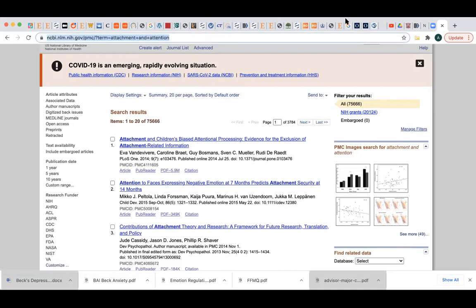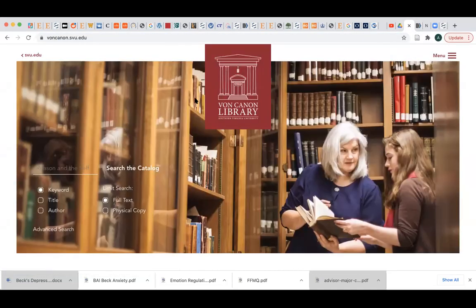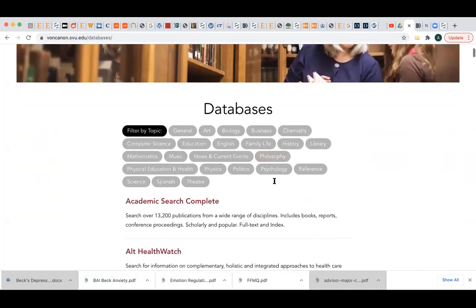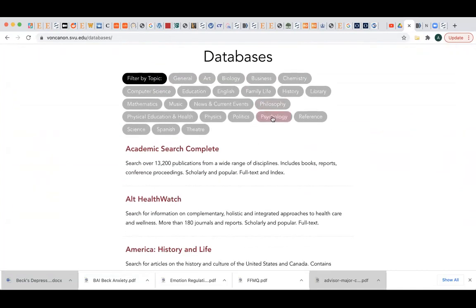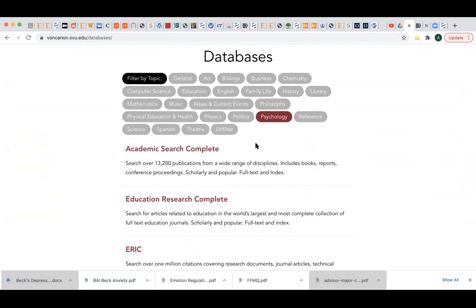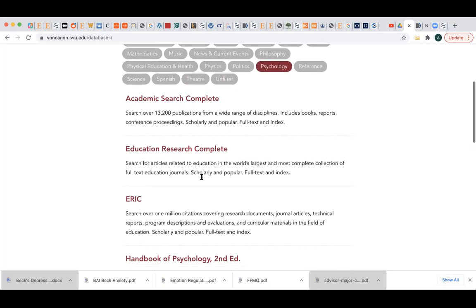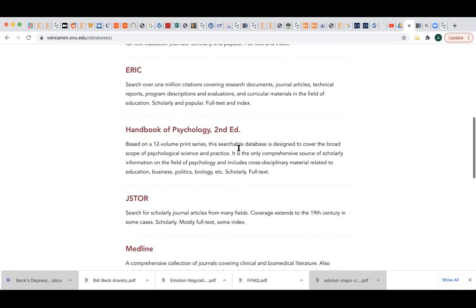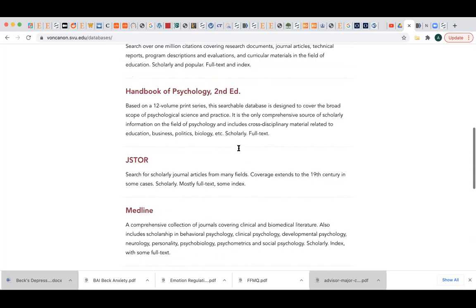All right, next, let's go to the library. And so if you go to the library, voncannon.svu.edu, what you see here is this little hamburger on the right. Click on that and you can go to databases. When you're in databases, you can click on psychology. Okay, and if you want to do this yourself, you can just pause the video and do it. Under psychology, they've selected databases that are relevant to psychology. And so you don't have to look at all of the databases here that aren't relevant to you. You just click on psychology and you can go straight to any database that is relevant to psychology.